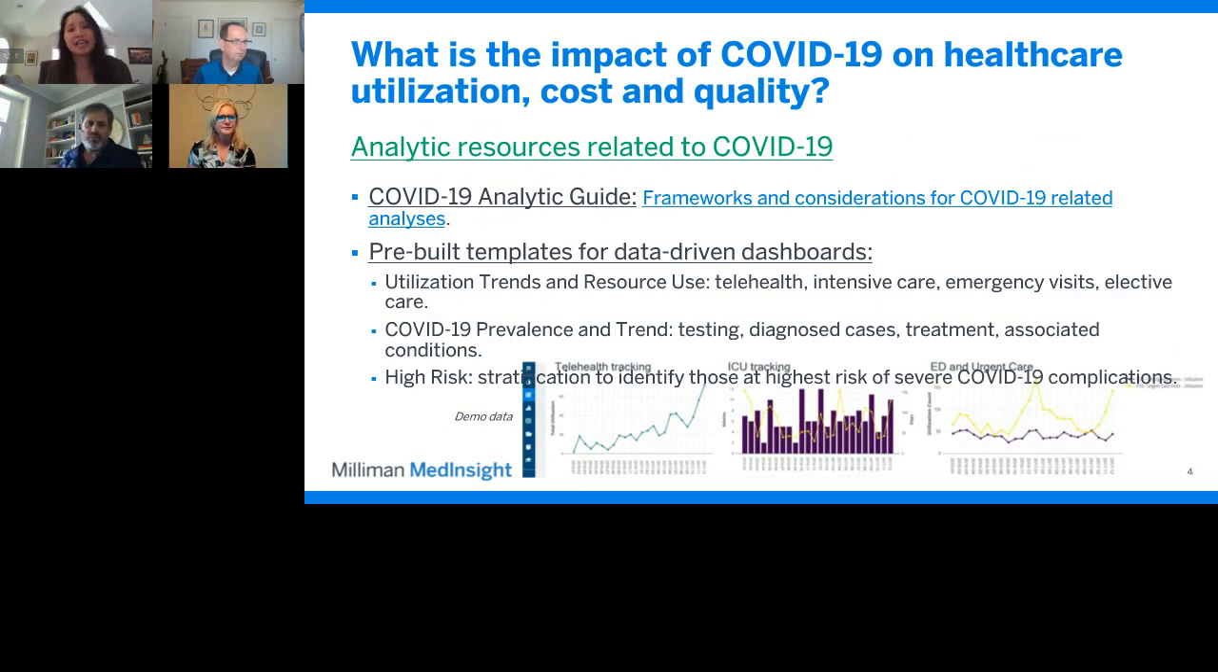To help organizations assess the impact of COVID-19, we've approached this from a number of angles. We released a pragmatic analytic guide in April in a white paper titled Frameworks and Considerations for COVID-19 Related Analyses. Then we implemented this into data-driven dashboards that organizations can utilize for their own data. Three starting point dashboards are on utilization trends or resource use, prevalence, and high risk.